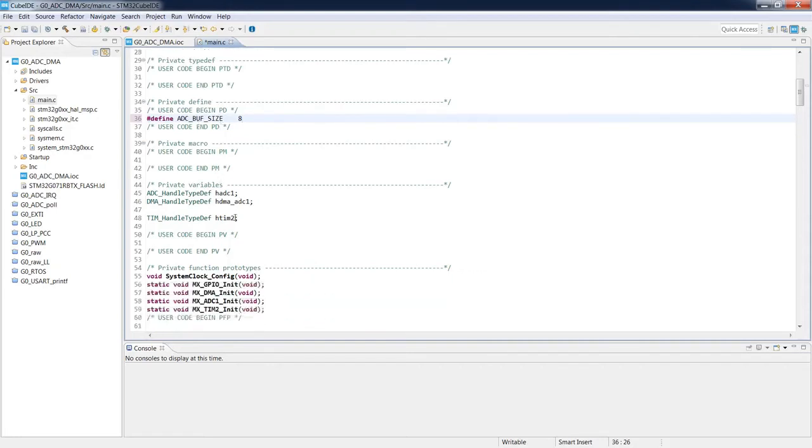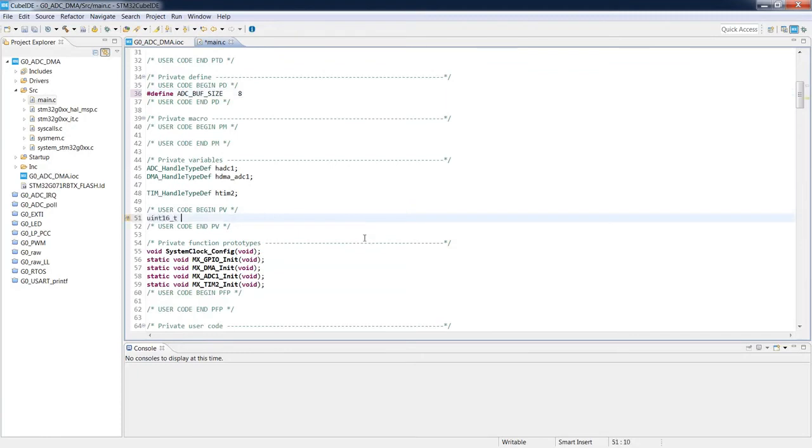So the next step would be the buffer itself. The buffer will be used to store the 12-bit data. So we will use a 16-bit size of its basic component. And then let's name it ADC buffer, and its size will be set to the one which we have defined a bit before. Okay, so this is the first step, the definition of the data, where we will store the temperature values.